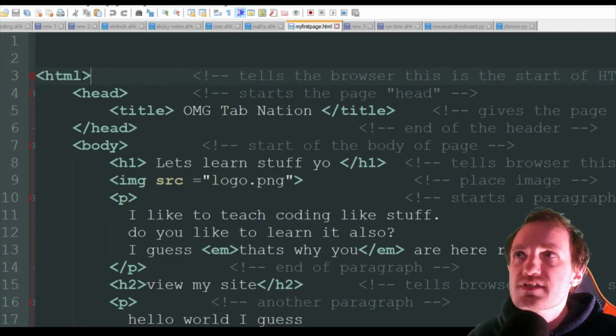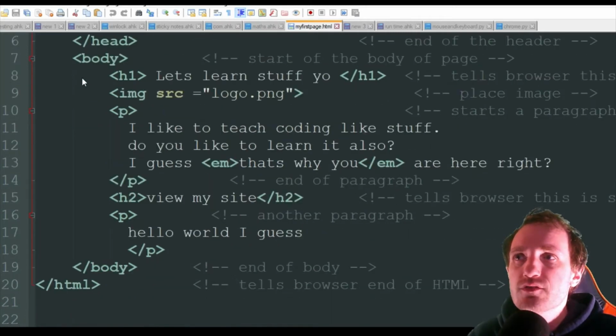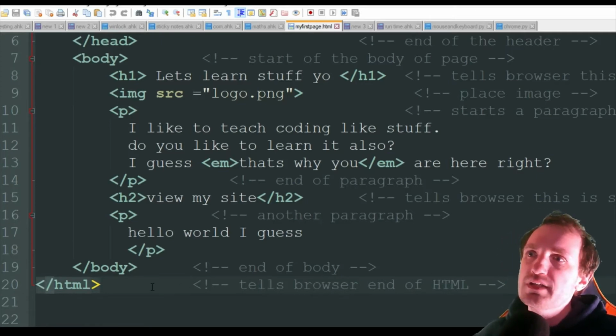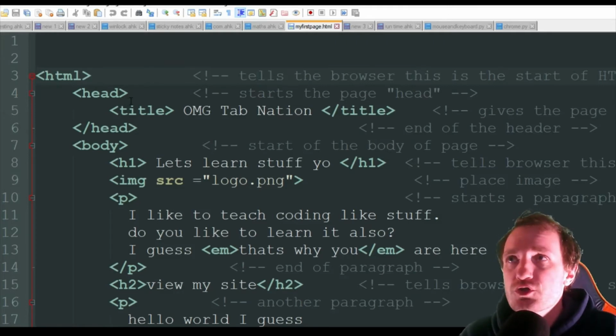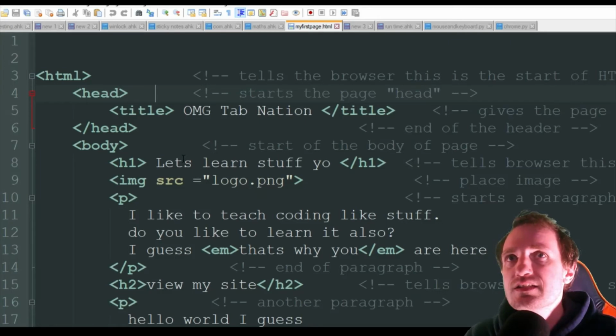Now to close this out, we're going to go to the end here, and we're typing the exact same thing, just putting a backslash in there. That's the only difference between the opening and closing, the closing has that little slash. So basically everything between this line 20 and line 3 is going to be HTML. We're going to start with our header. It's just head in the brackets, and that starts the page with your head.